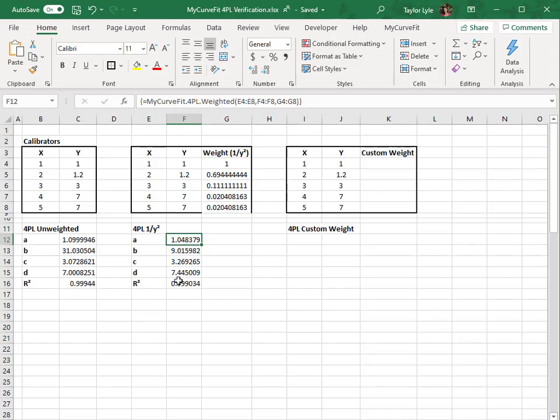You can also apply custom weighting to specific parameters. For example, if I'd like to bias the fit towards the lowest calibrator, I can add a custom weight value of 1000 to the first calibrator and enter 1 as the weight values for the remaining calibrators.